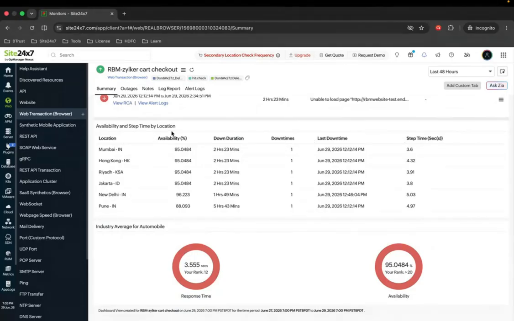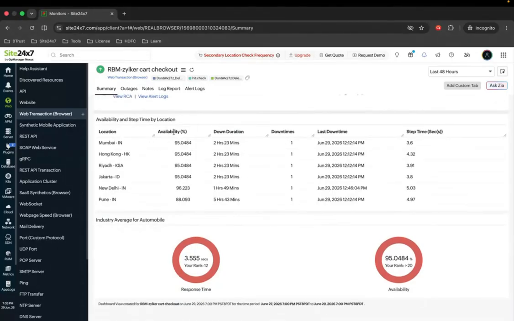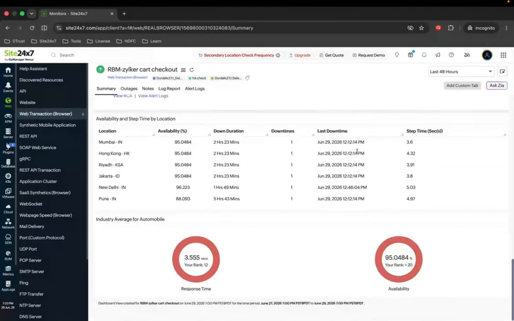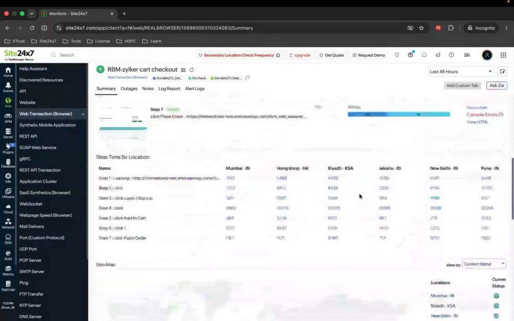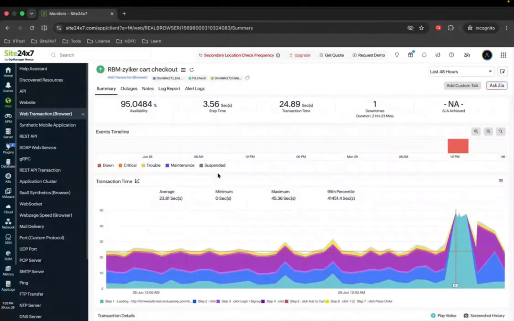And availability and step time by location, where we'll see both availability and the step time, total time and step time, by the locations. So these are the overall details which we will cover in a web transaction monitor.